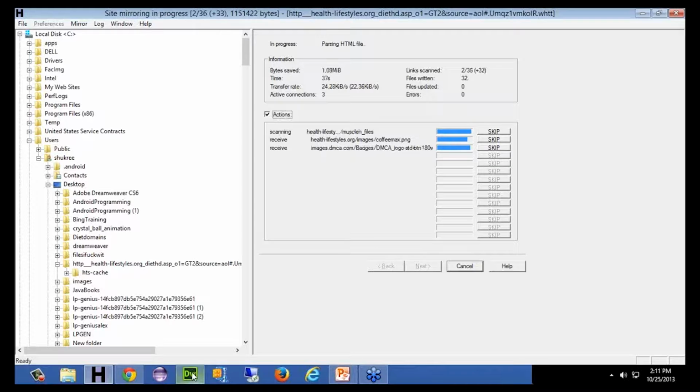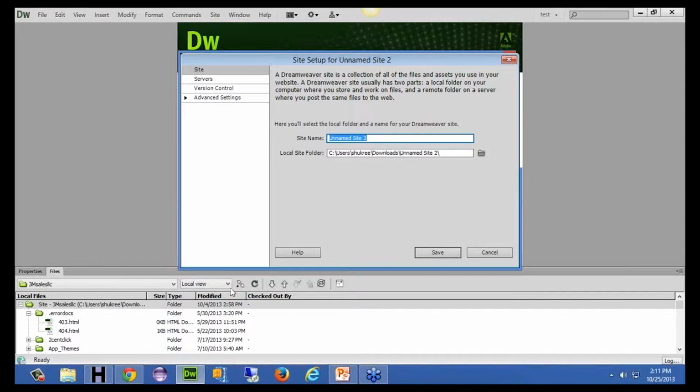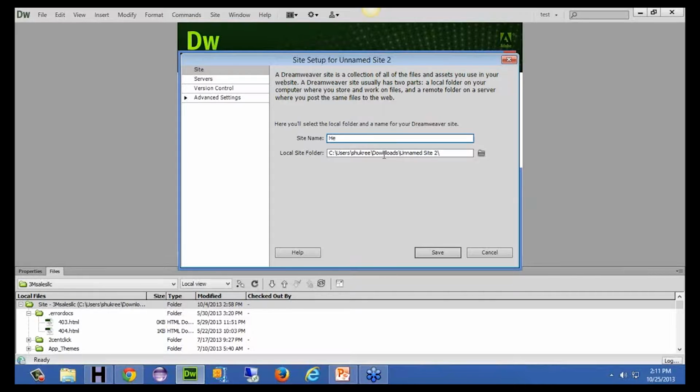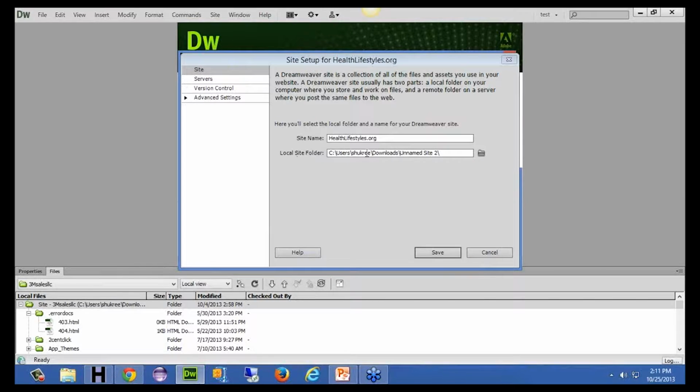All right, so as that's downloading, let me show you guys. So you want to give the site a name. So we just ripped down healthlifestyles.org. So let's name our folder that. Let's give the name of the folder, the site name, healthlifestyles.org.